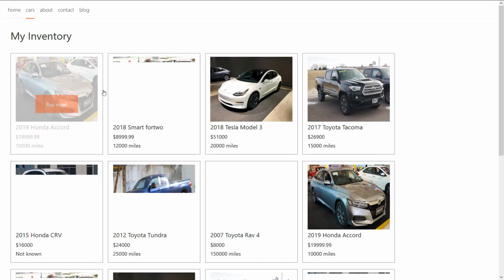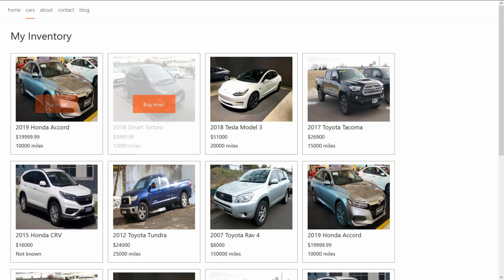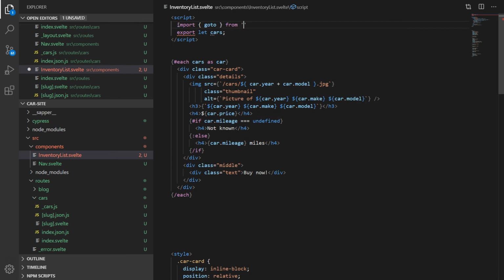But if we go back to the cars page, we're still not able to navigate directly to a car by clicking on an image. So we need to go ahead and add this functionality. Inside of our inventory list component, let's go ahead and import goto from the Sapper/app module. And what this will allow us to do is take that goto function and call it and modify where we are inside of our app.